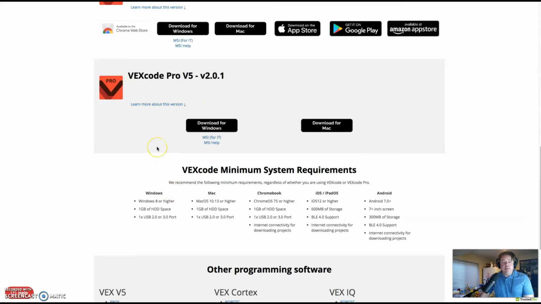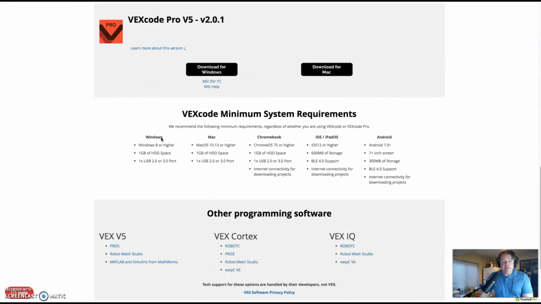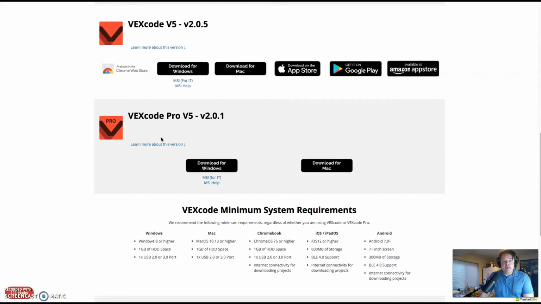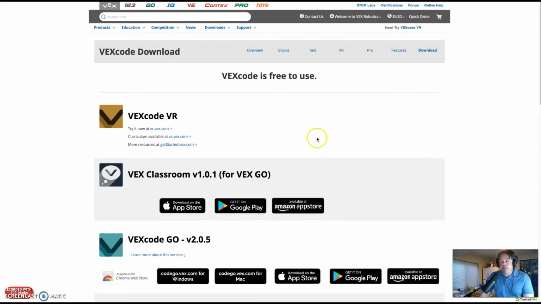So we do recommend that you follow those minimum requirements regarding whether you can use VEX Code, VEX VR, or VEX Pro. It is broken down by systems: Windows, Mac, Chromebook, iOS, iPadOS, and Android. You can take a look at this when you have a chance, after we're done with this tutorial.